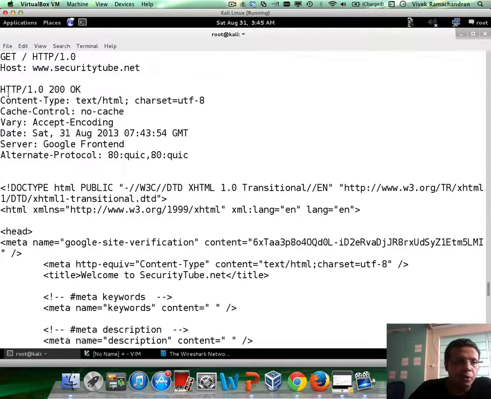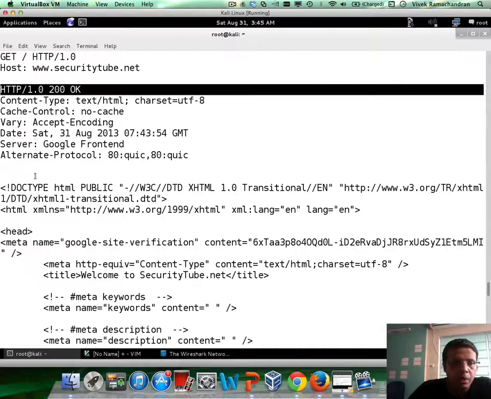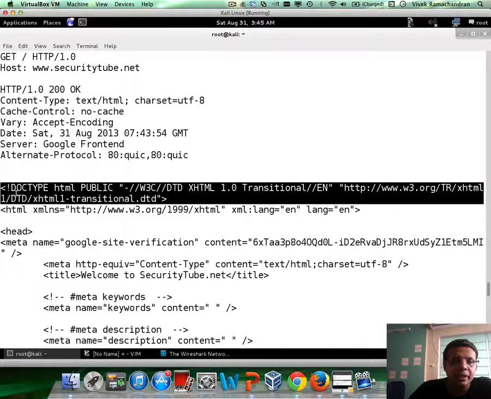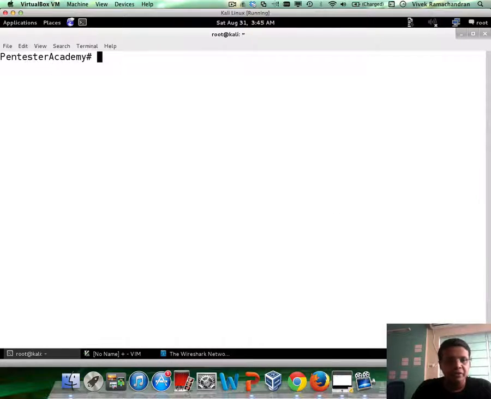The server responds back with the whole 200 OK, and a couple of other header fields. So each of these lines is a header field: content type, cache control, vary, date, server, and so forth. And then the actual response body, which contains the HTML file. Now, the clear difference we will see while working with 1.1 will be apparent in just a second.